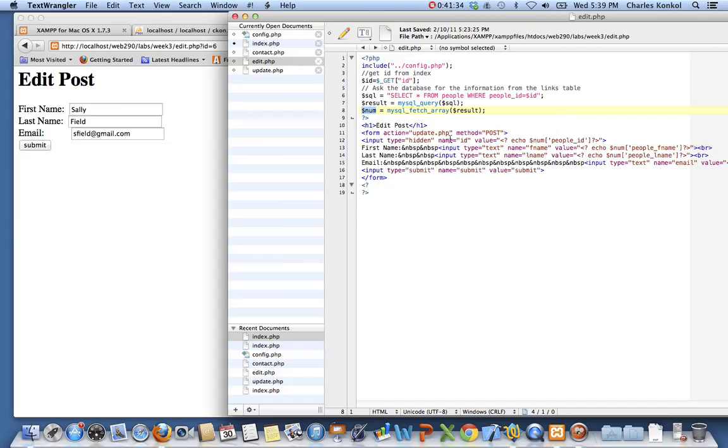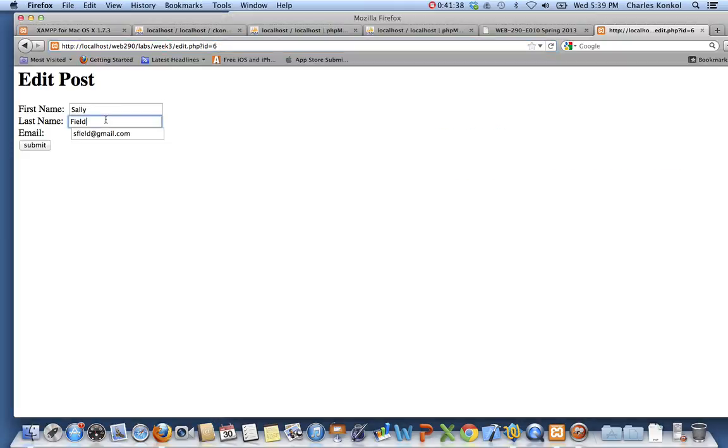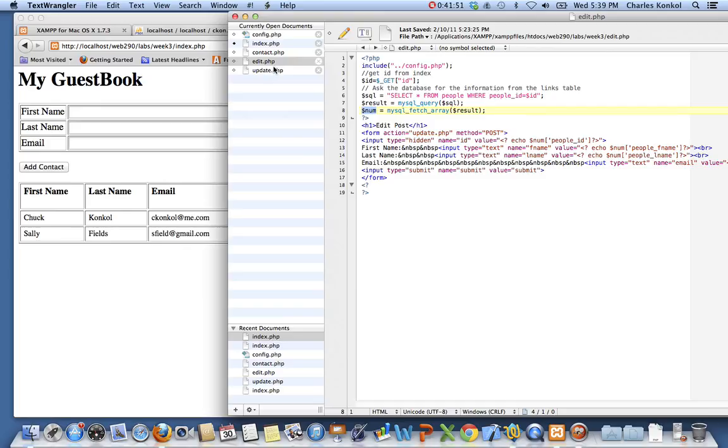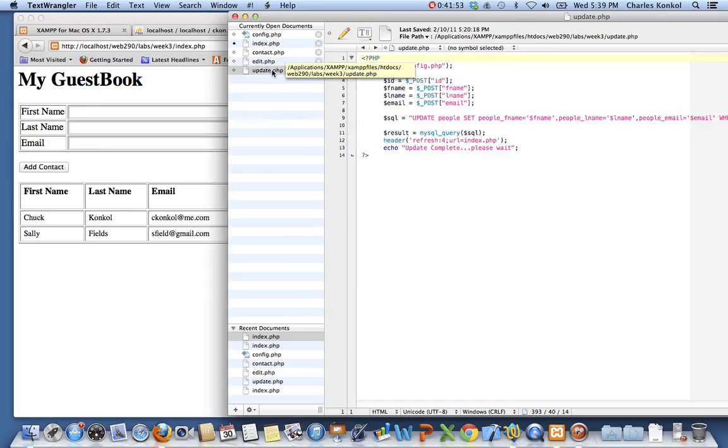Once I hit the submit button, it's going to go to the update.php file. So let's go ahead and change this to something. We'll put fields. We hit submit. We see an update complete, please wait. And then it goes back to the index.php. So now let's lastly look at the update.php file.